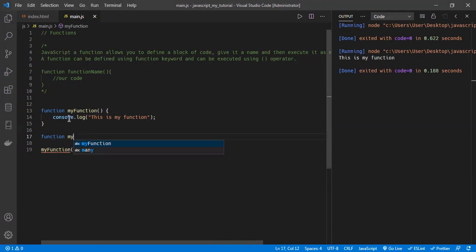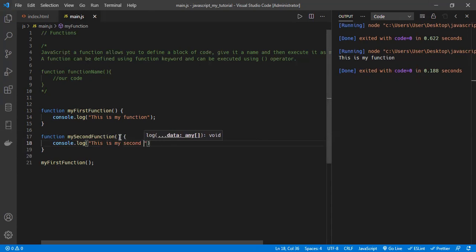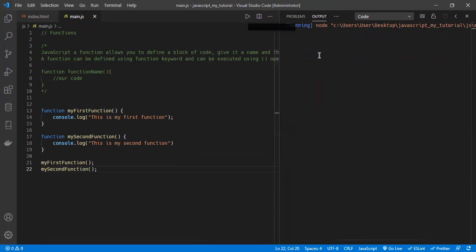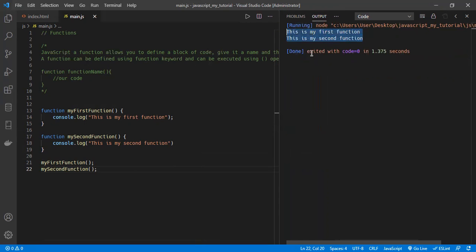This is my function. Also, you can create another function, for example, mySecondFunction. I copy my first function, rename it to second function, and write console.log("This is my second function"). Then I want to call the other one, mySecondFunction, and let's clean it out and run. So this is my first function, and this is my second function.